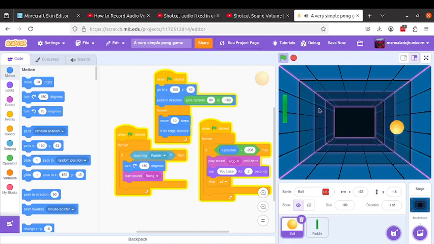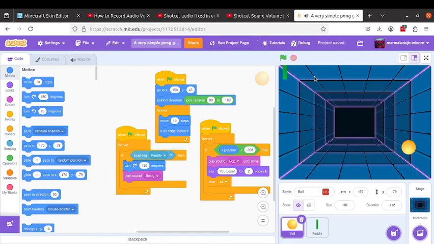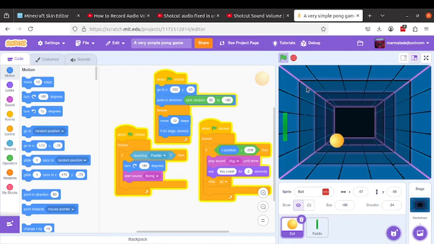Now you might encounter that glitch. You can try and fix it, but in this tutorial, I don't think you're going to. I'm not going to say how. So please tell me in the comments if you've fixed that glitch.